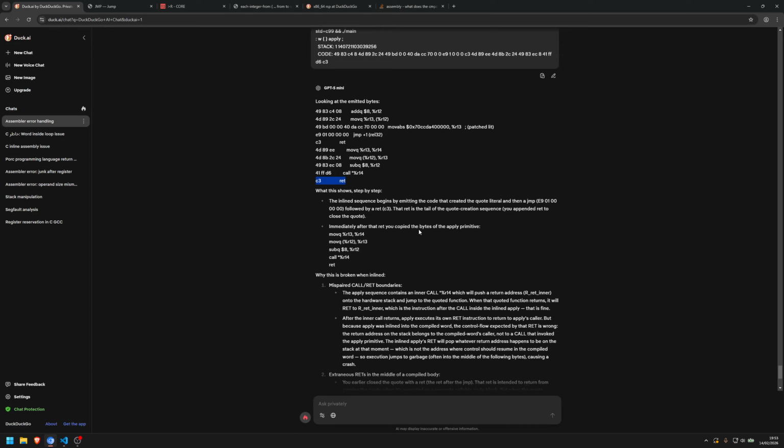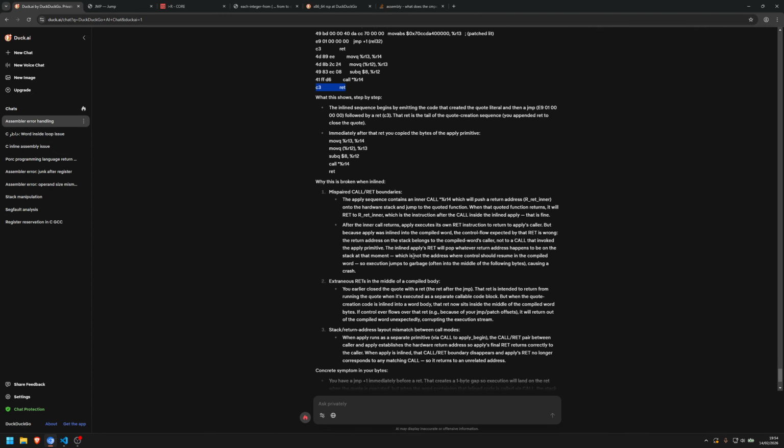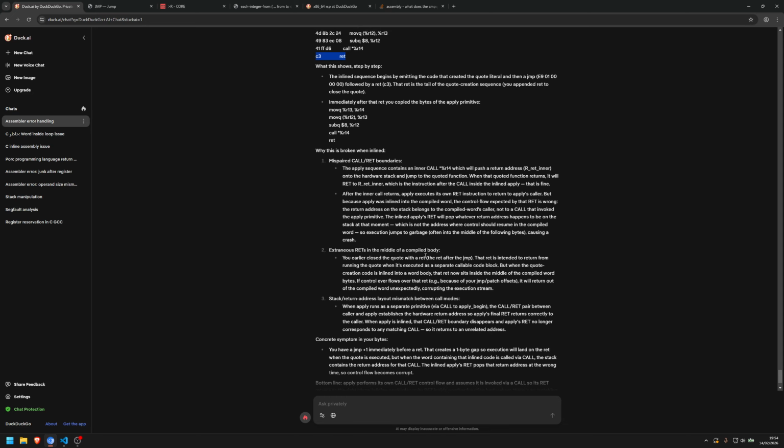That ret is a ret from the function. The inlining sequence begins by emitting the code that creates the code literal and then a jump, blah blah blah, fold. Yeah. That ret is the tail of the code creation sequence. You appended ret to close the code. Immediately after that ret, you copy the bytes of the apply primitive. Why is this broken when inlined? Mispaired call/ret boundaries. The apply sequence contains an inner call R14, which will push a return address, ret inner, onto the hardware stack and jump to the quoted function. Oh, I see now.